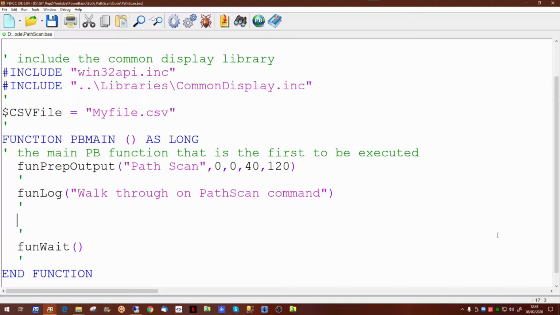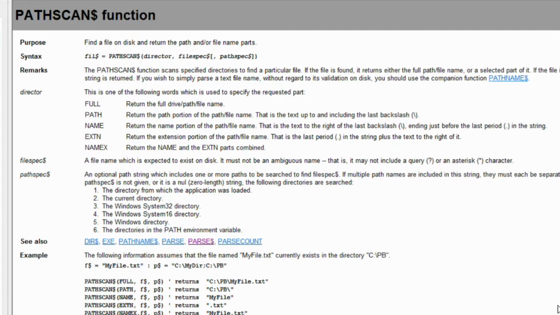Today we're going to look at the Pathscan function, which is an inbuilt function to PowerBasic. The Pathscan function can find a file on disk and return the path and/or the file name parts. This function is probably overlooked by many PowerBasic programmers, but it's a very useful function for what it does. Let's try out the Pathscan function in code to see how it operates.